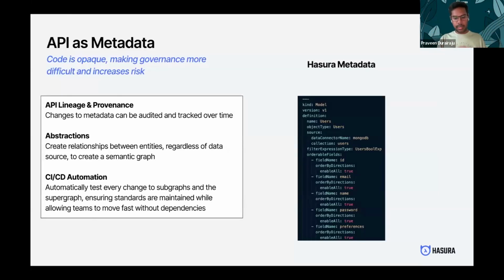Coming back to the API as metadata concept, metadata is fundamental to how Hasura DDN is able to operate, and you can look at an example over here on the right, where there's an example of metadata which is introspecting a MongoDB and has derived information about a model called users, and it has a bunch of fields over here. So you have a collection users, and you have an ID field, there's an email field, then the name and password and whatnot, right?